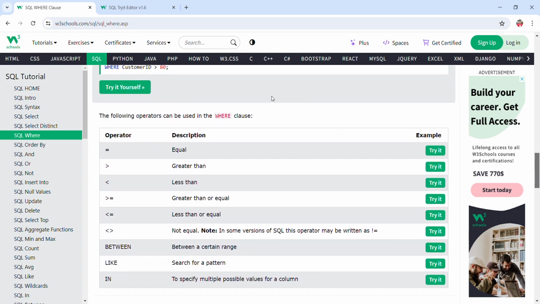So the following operators can be used in the WHERE clause. This is the equal operator, this is the greater than operator, this is the less than operator, this is the greater than or equal to operator, this is the less than or equal to operator, this is the not equal to operator. In some versions of SQL, this operator may be written like this: exclamation then equal to.